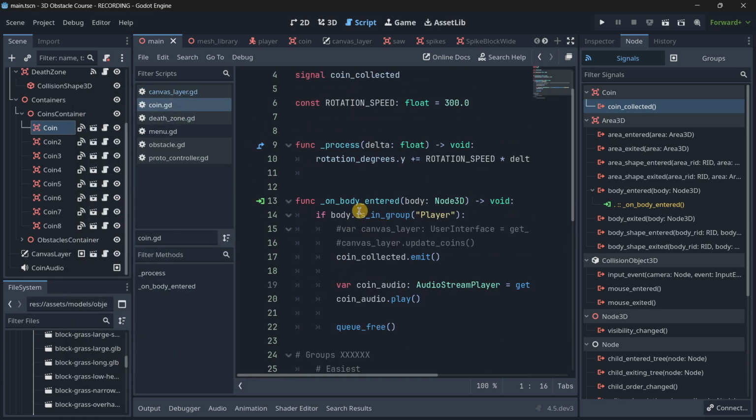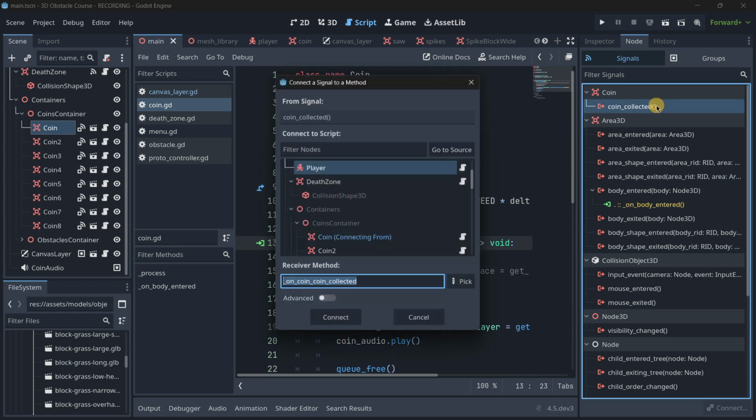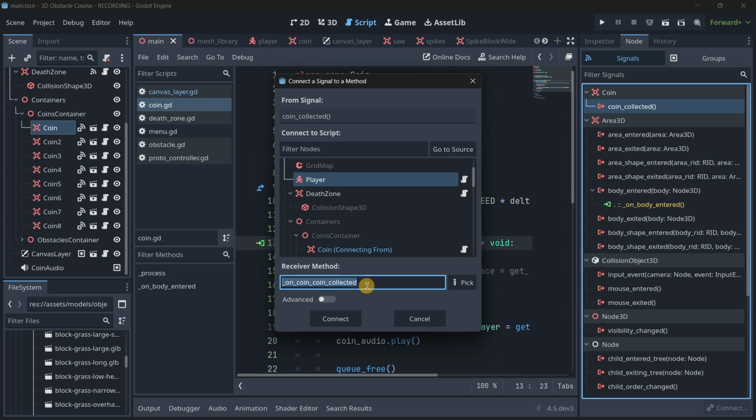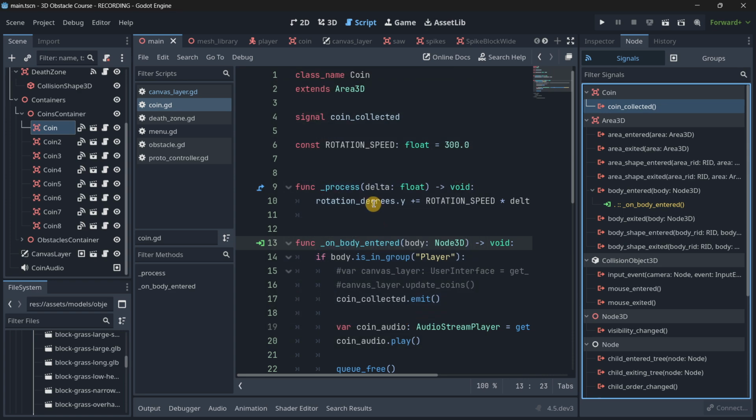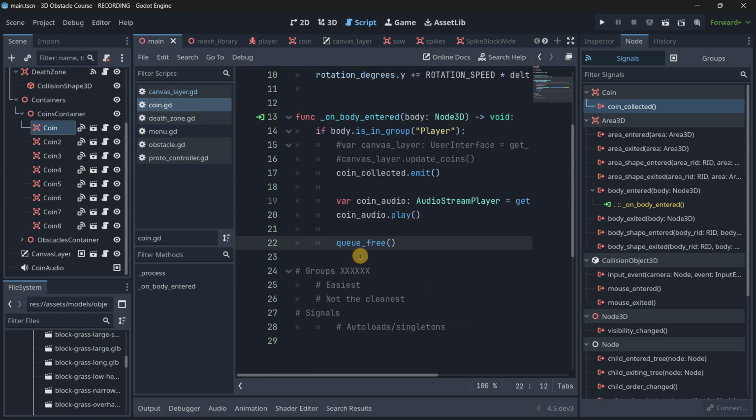When you connect the area, for example, so on body entered, for example, over there you can see the same naming convention. Or also, once again, if we wanted to connect this coin to the player, we see that this is the receiver method. So if you don't want to type it manually, you can technically just copy this receiver method and paste it, okay? But once again, understanding why it's named like that is pretty useful.